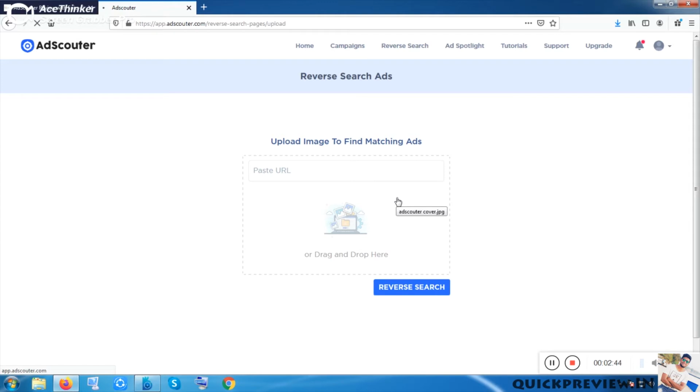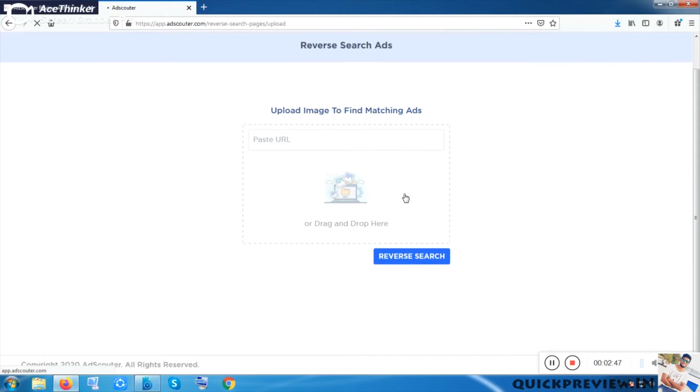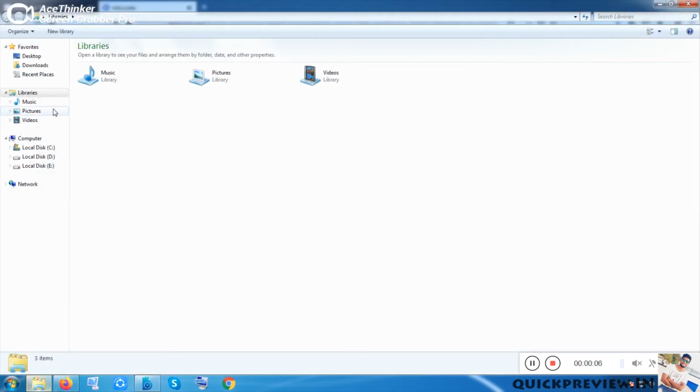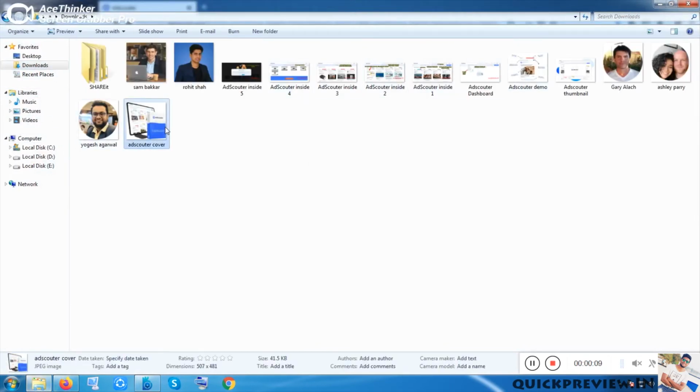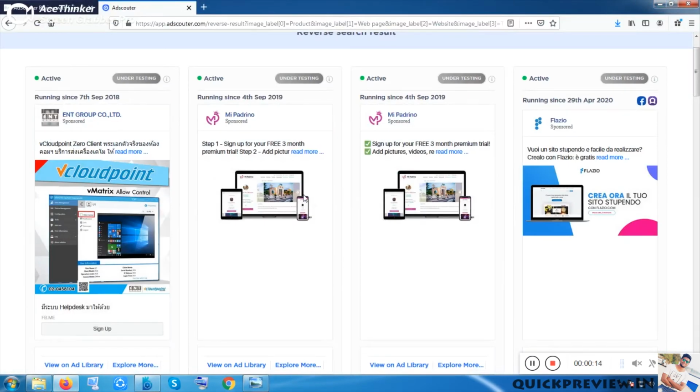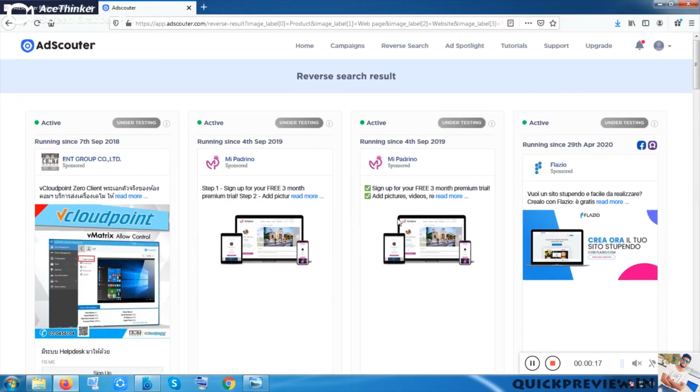It is taking so much time, it is literally annoying, but it has come. So you can see I have put the AdScouter image, and it is showing me this kind of ads. I have put this image, and these images are similar to that image. You can see this is a perfect tool for those who want to run ads, who want to research, and who want to earn from online ads.